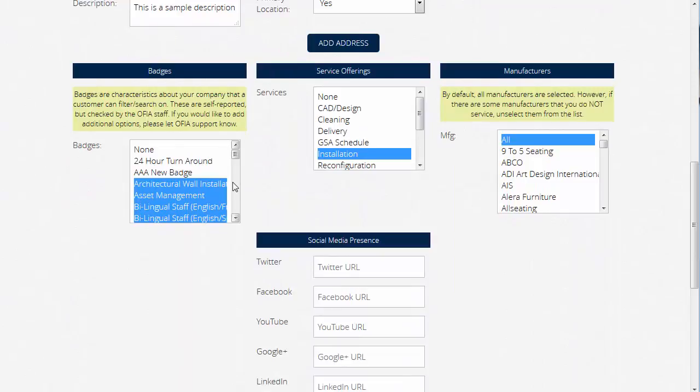You can also then select from a series of badges that help give some characterization around your specific organization. These are highlighted when the customer searches through the provider list, especially if they're looking for specific attributes that they want in a provider. You can outline your service offerings.